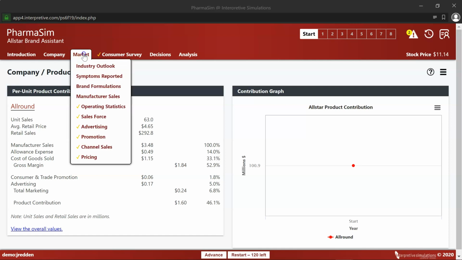The market, this is where we can buy a lot of our research. Some of these are free, like the industry outlook, and some of those you get every time. Others you need to buy. Generally, that check mark tells you that you've purchased it. So for the start, it's bought everything for you to begin. But in future rounds, you'll have to decide what to purchase.